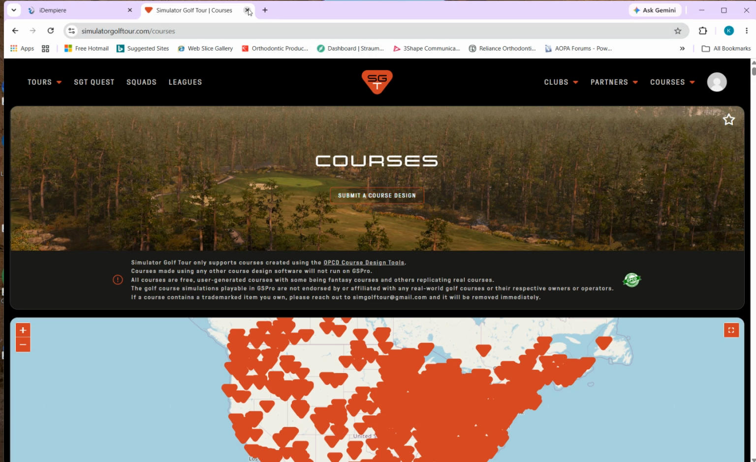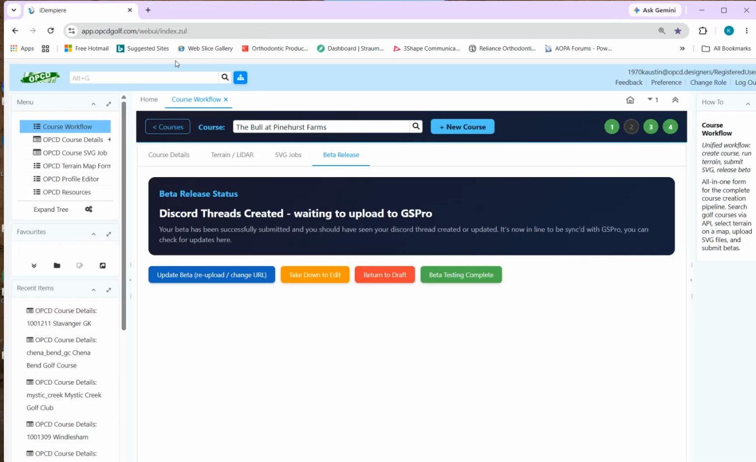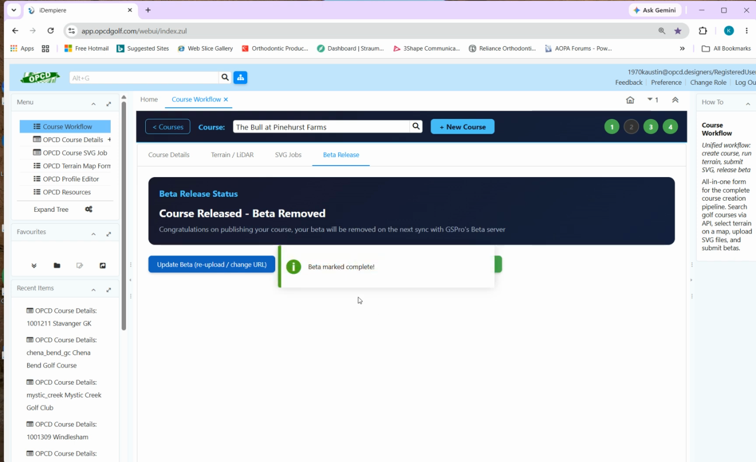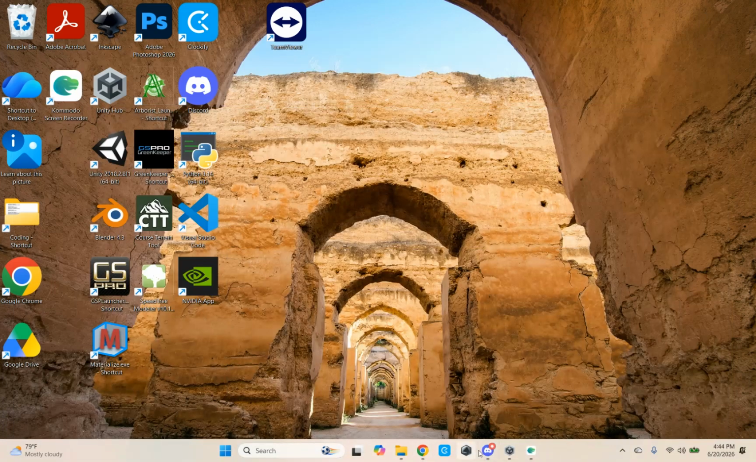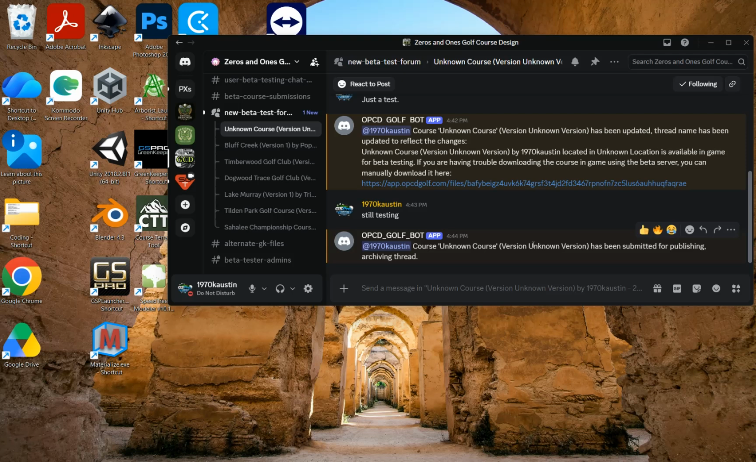Once you do that successfully, you're going to come back into the app and you're going to go to beta testing complete. And what that's going to do is remove it from beta, remove it from course beta. And what that will do eventually is archive this thread. So that's kind of the whole walkthrough of the whole beta process.